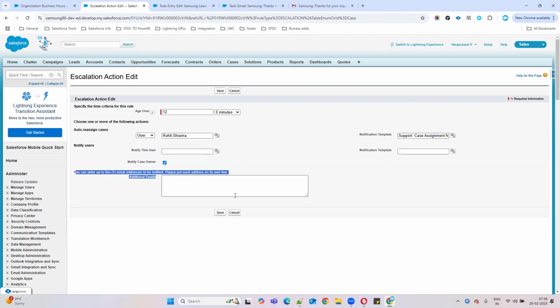Apart from this email, if you want to give any other email address in the organization, for example, assume Sanjay is my Samsung team lead or something like that, I can give Sanjay at gmail.com. So what will happen? Whenever the case is escalated after 12 hours, it will go to Rohit Sharma, and along with Rohit Sharma, we are informing Sanjay also in the CC. So this is something like a CC. You can enter up to 5 email IDs. They will be notified that this case is escalated. If you want to use multiple, you can use them separated by commas, up to 5 emails. Click save.